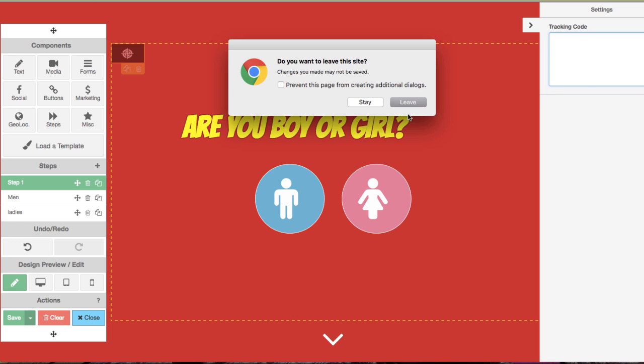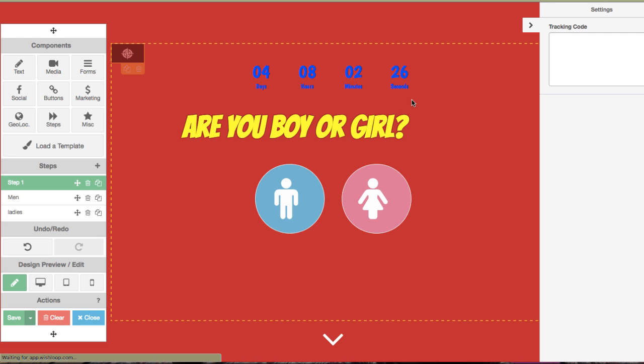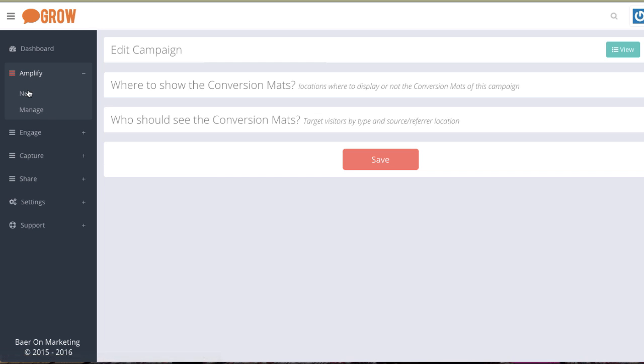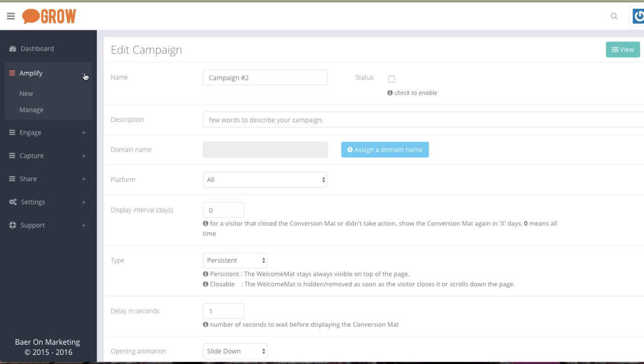All right, let's close out of this. I'm going to go ahead and leave without saving. And let's go back to just one other one. So you've taken a look at Amplify now. And once you have created this, you can assign it to a particular domain if you've set up alternate domains. Otherwise, it'll go directly to our default domain.